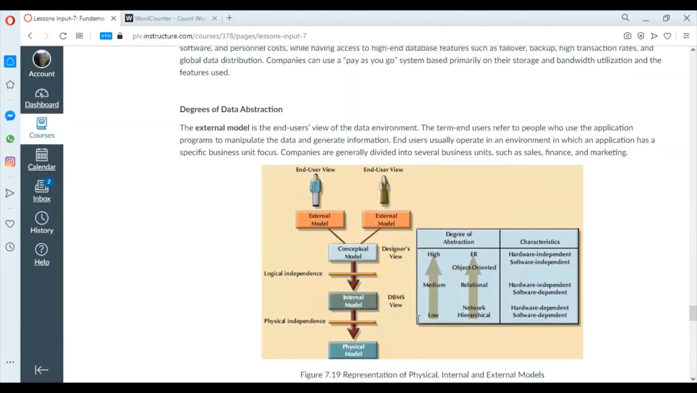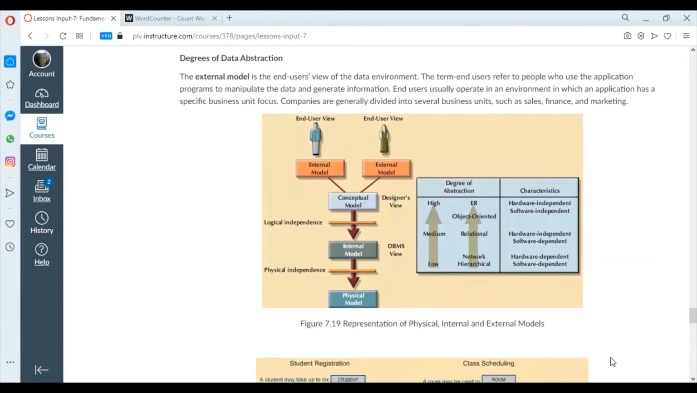Now, data abstraction has different degrees. It is basically split into three parts. We have the physical, internal, and external models. When we say physical, internal, and external models, these are the following explanation.